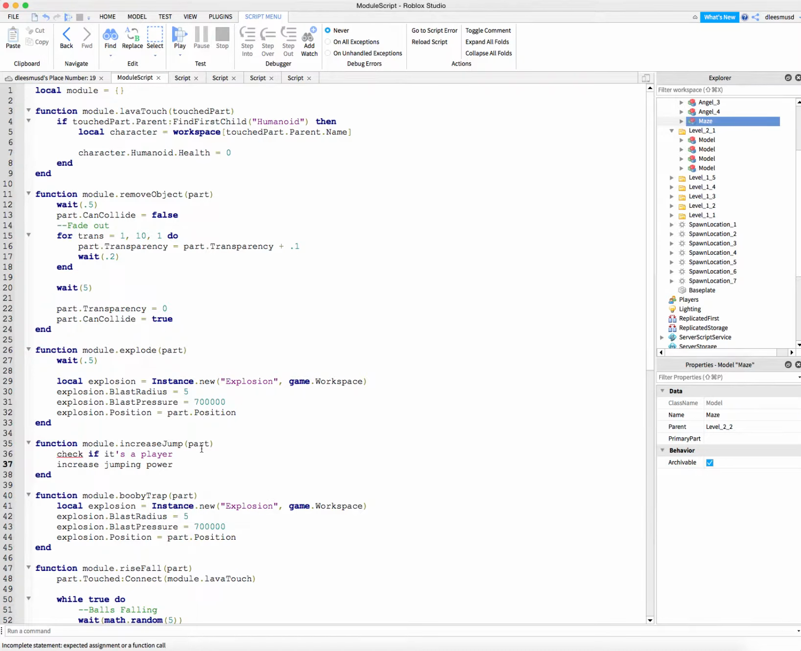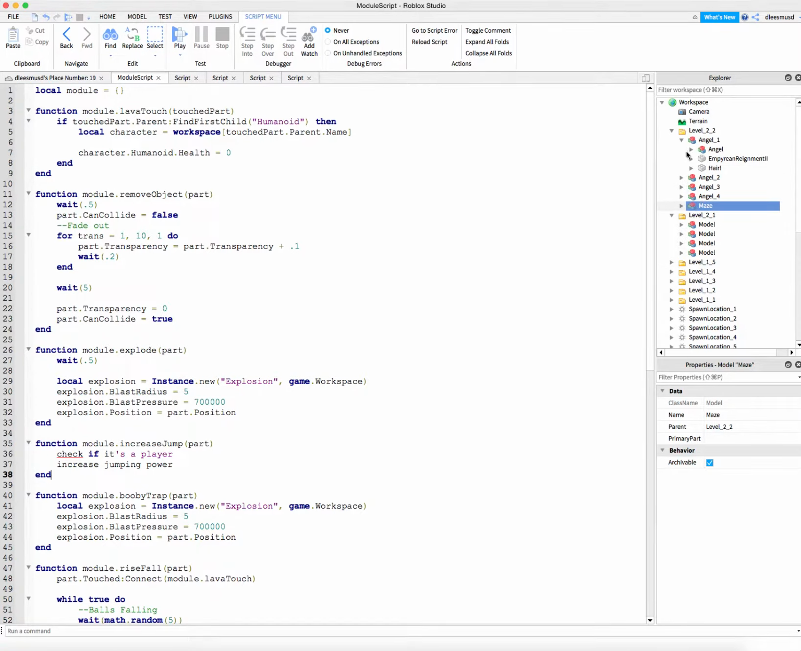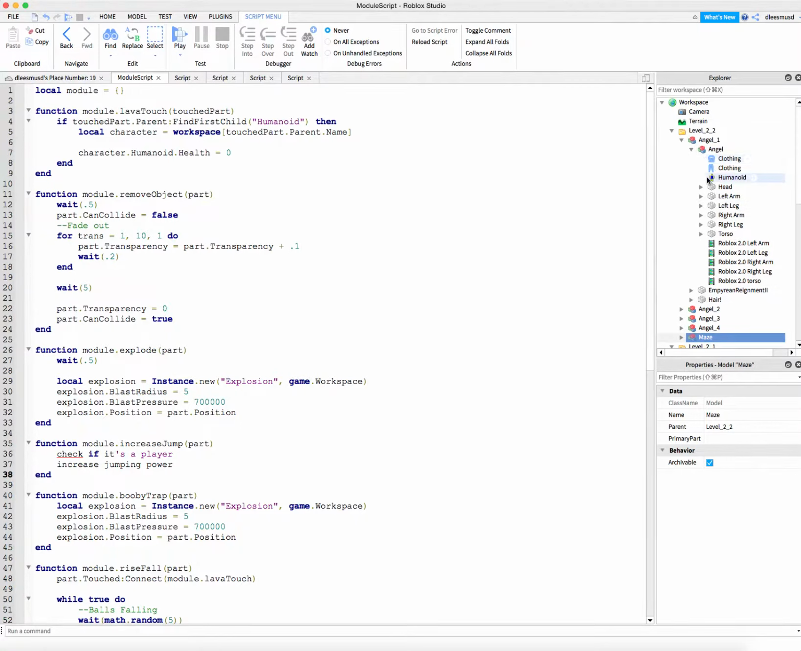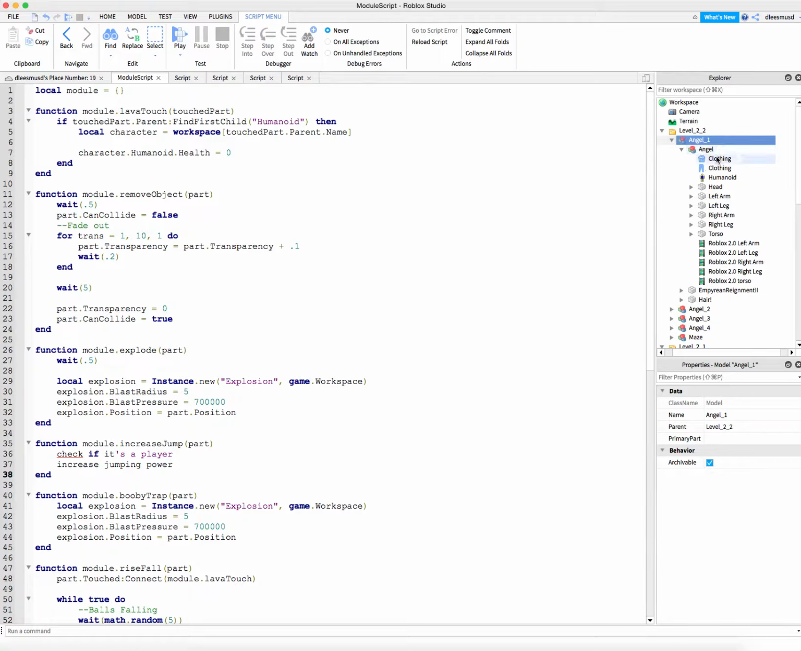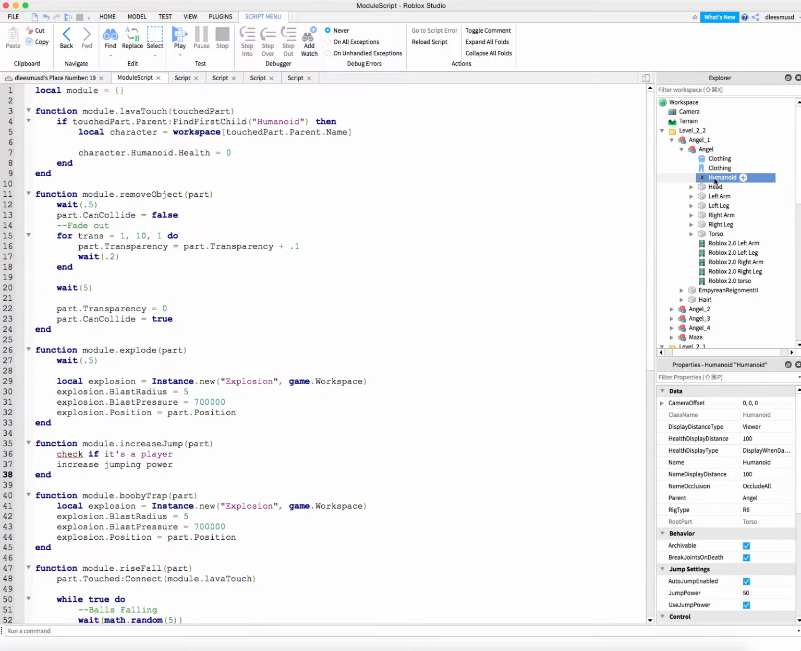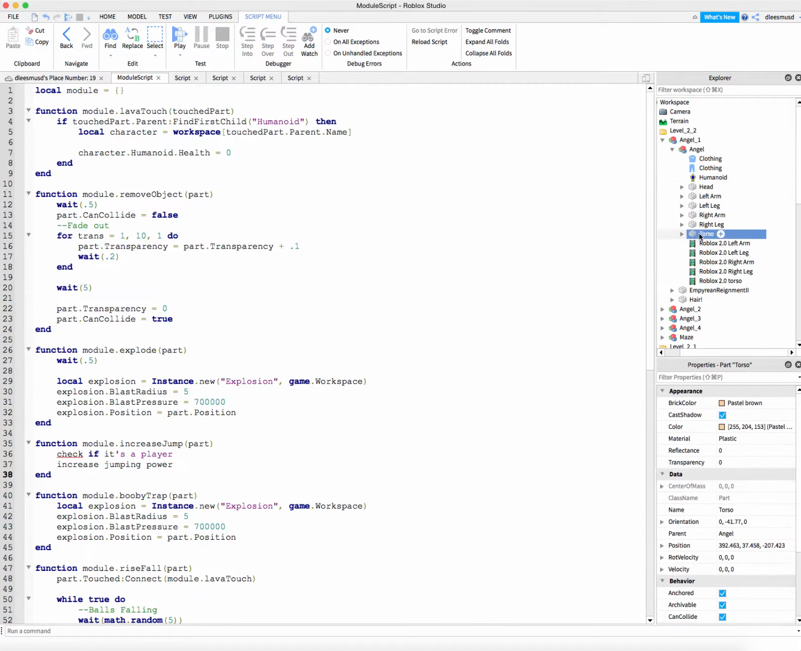Alright, and so now we need to create the script in the angel that's going to detect the touch. So let's go into the angel. You might have a different setup than I do, because you might have picked a different NPC. If you do, just dig around and look for where the humanoid is, because where the humanoid is, that's where the head, the arm, the leg, and the torso are going to be. So a good place to detect the touch is the lower torso or the torso.